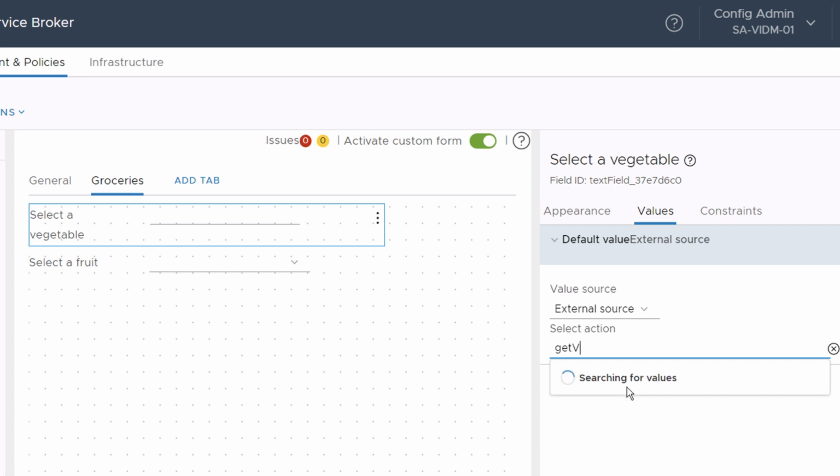Let's type get vegetable again. So there's get vegetable. Notice it reminds me of the name of the package. I can select either of these. It's the same thing. This is all one selection. And it reminds me here what I selected. So I selected the get vegetable VRO action that resides in the info.vvork.food package, and I'm done.